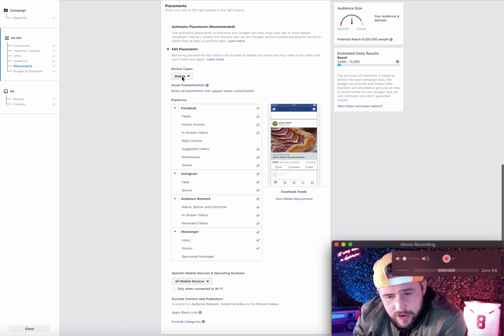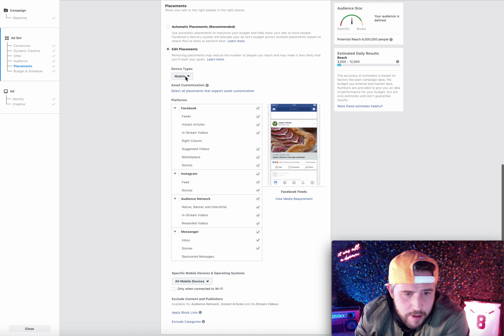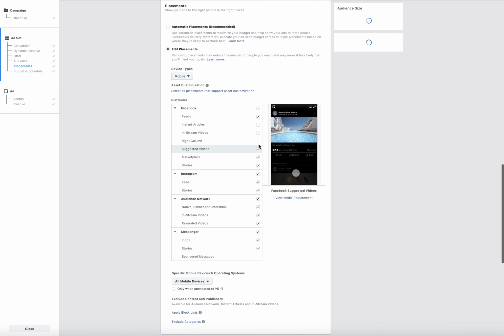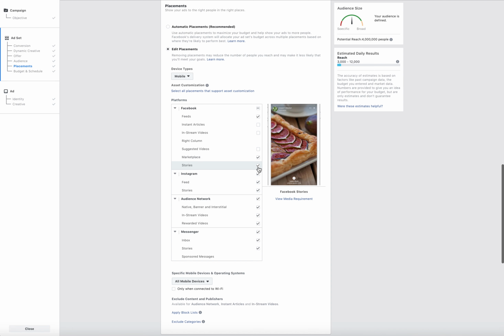So if you run your ad to mobile only, then, I mean, that's pretty self-explanatory. But what I'll do if I run an ad here is I'll remove instant article, remove that, remove right column as well, remove that. Marketplace hasn't been doing too bad. I've heard some good stories actually about that. So I'll go ahead and leave that on there. Remove stories. Remove Instagram stories. I'll leave the feed up on there.